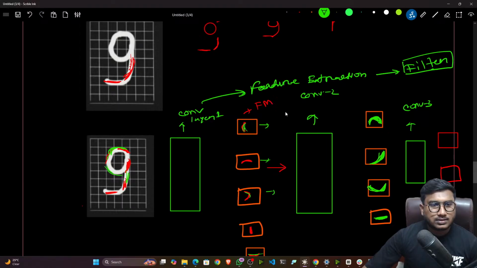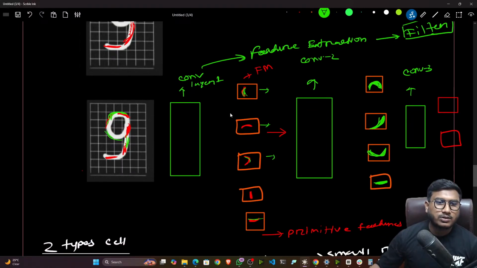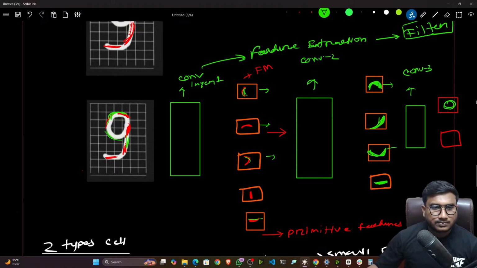Okay, now this is the work of the second convolutional layer, and now it will pass to another convolutional layer. Now what is the work of the convolutional layer? It will try to join these features to capture some bigger information. Let's say it will use this feature and this feature to make the round, and this feature and this feature to make this kind of line.